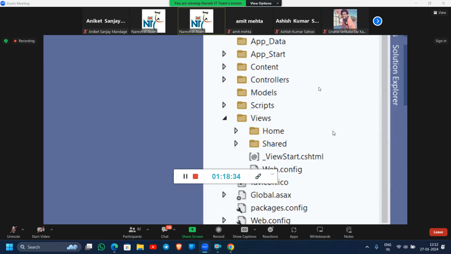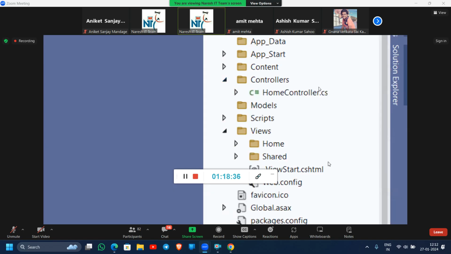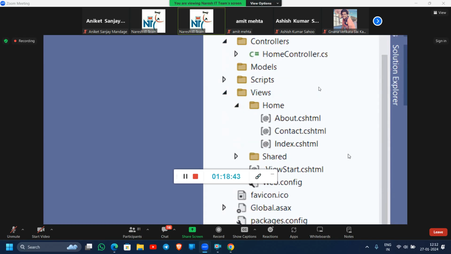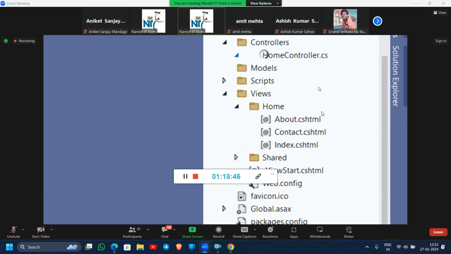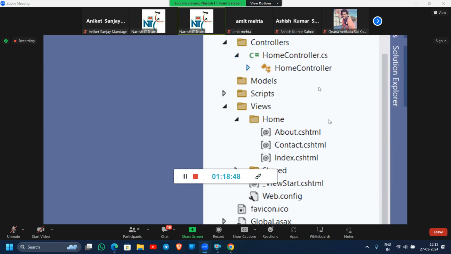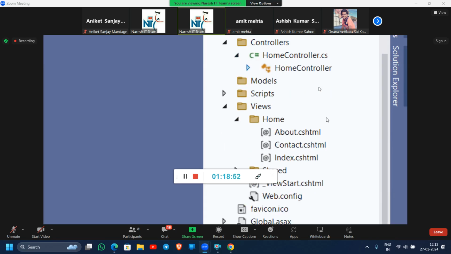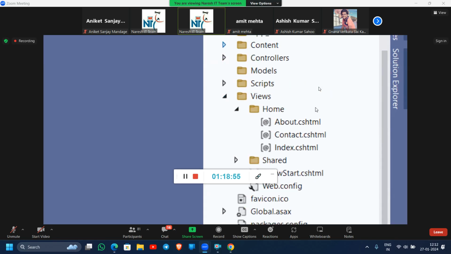Home and Shared. And we have a home controller here. Home has three views. What are the three views? About, contact, index. And remember, these three should be the action methods in your controller. Got it? Apart from that, there is a Shared folder with a layout as well as error. Whenever an error comes, this view gets launched. And the error view is common for all.